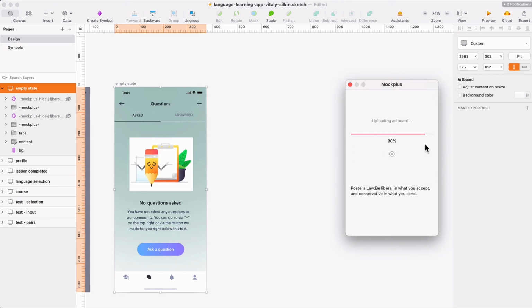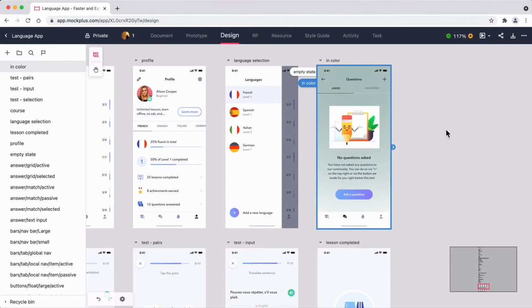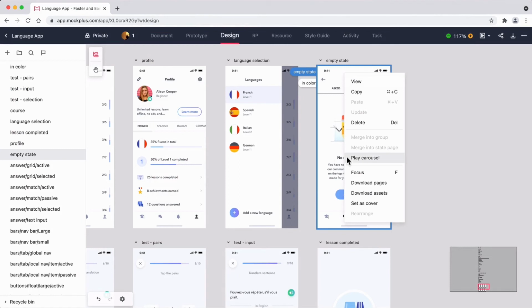What this does is, it adds a state to your artboard in Mockplus on top of the original existing state. And I can see both page states by clicking between the two on the upper left buttons. I can even play a carousel between the states.